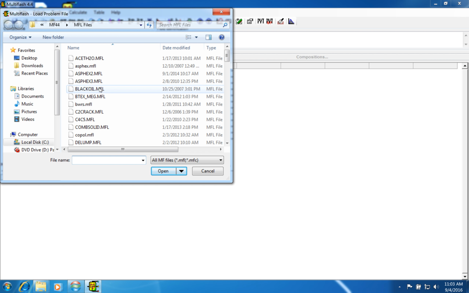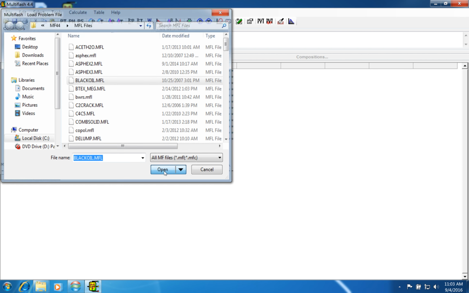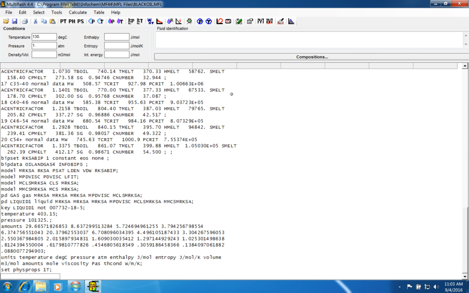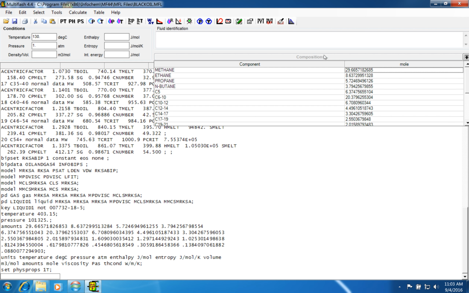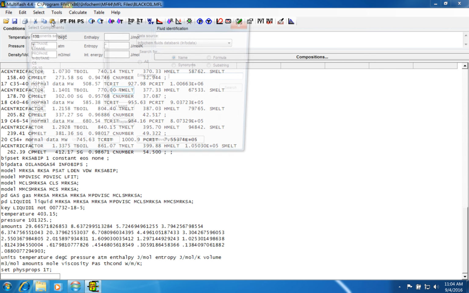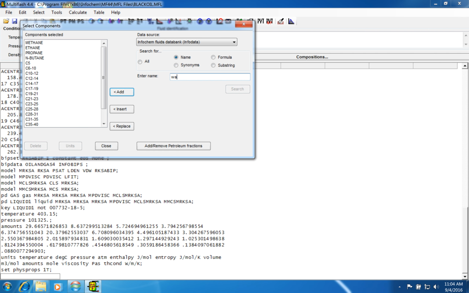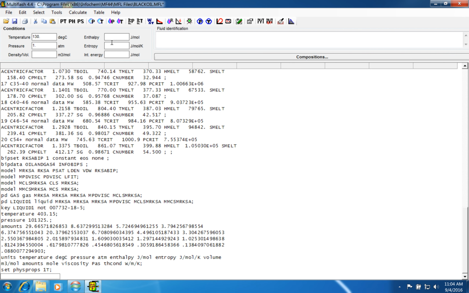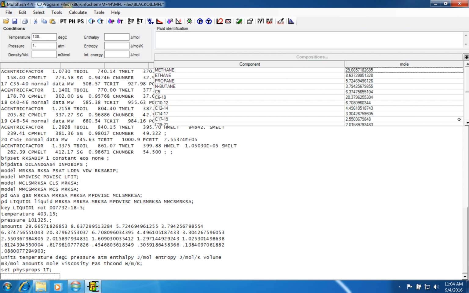So I'm just going to select the black oil composition which we've got here. I'm going to say open to it. I'm going to go and check whether this composition has got water because we would like to have water in our system. It hasn't, so we go to select components, water, enter. So we're going to go and double check whether that's got water in it now. Yes, that's got water added, that's all good.